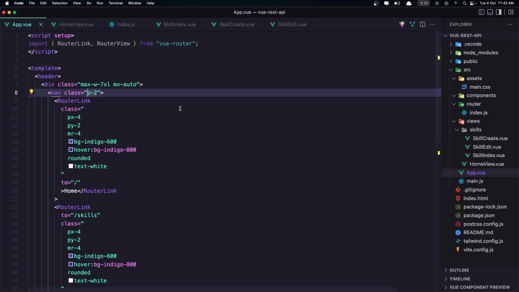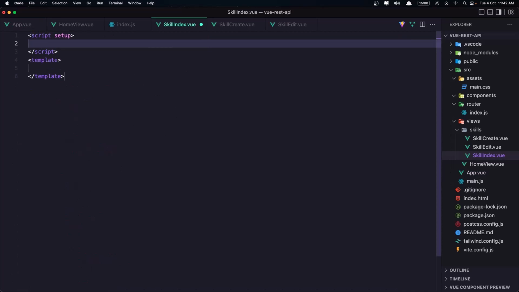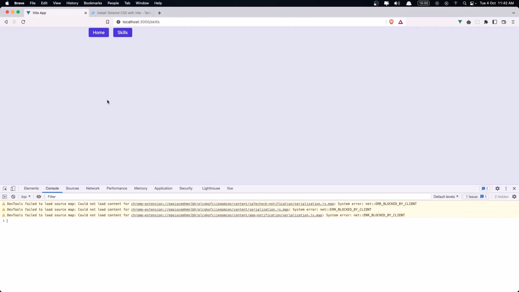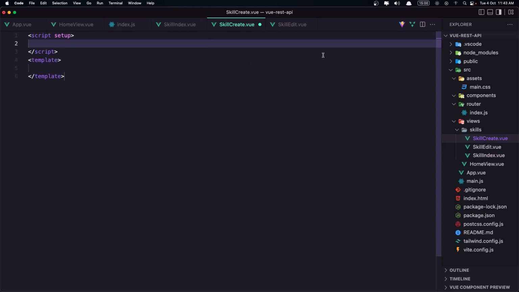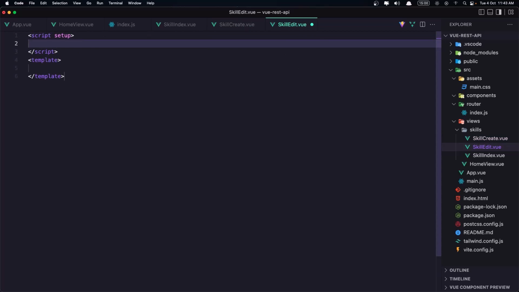So let's go in the skill index and I have a shortcut to create a Vue script with setup and template here and save. Now refresh. We are okay. And let's do the same thing for create. So v-setup and save, and in the skill edit, v-setup save.